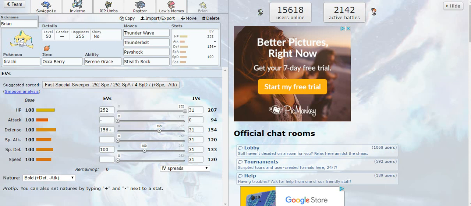My Jirachi is Thunder Wave, Stealth Rock, Psyshock, and Thunderbolt. Thunderbolt for the Skarmory, so I can hit it reasonably hard. Psyshock for the Roserade because it hits it really hard. 2HKOs any form of Roserade. And with this spread, I can eat a good amount of hits from his Pokemon.